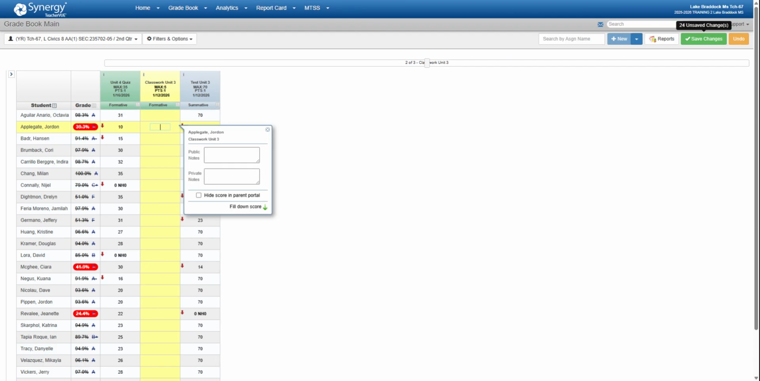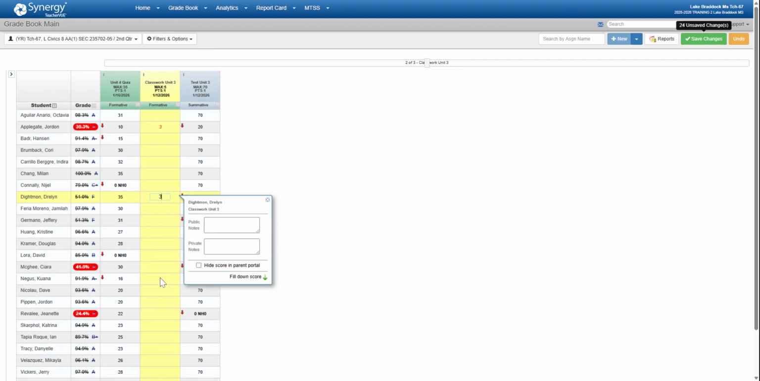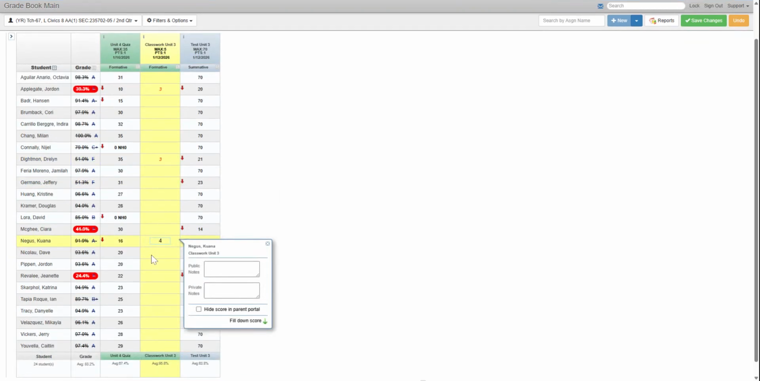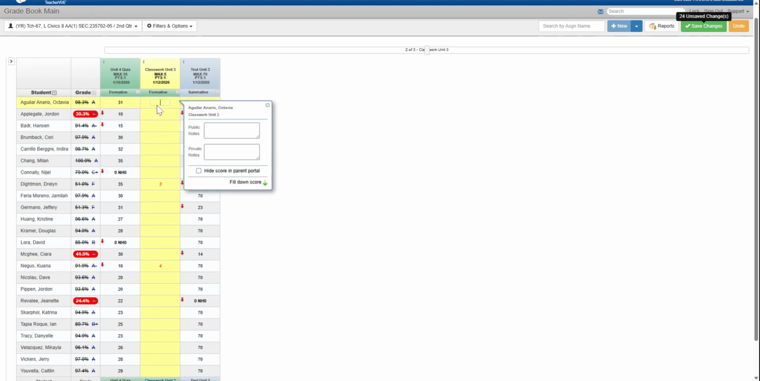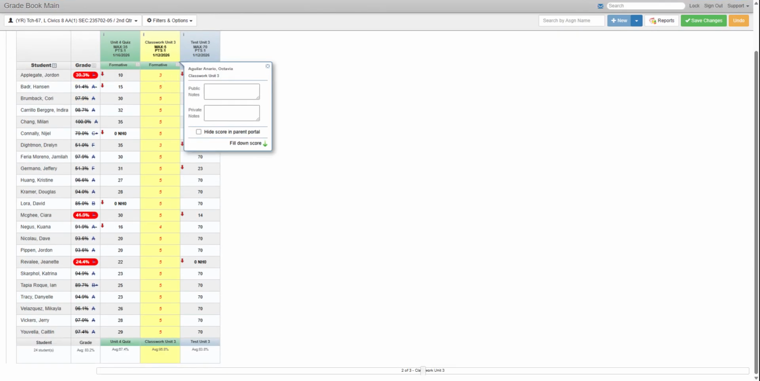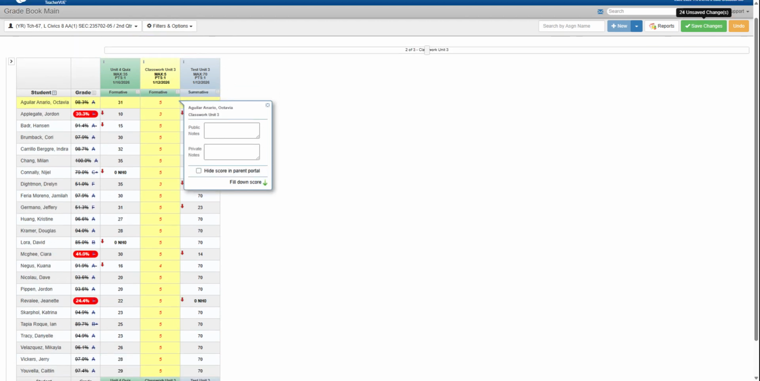The other way that this could be helpful is if a lot of kids got the same score. So on a classwork assignment, maybe Jordan here got a 3, Draylin got a 3, and maybe we got a 4 here, but everybody else got a 5. This was just a really well done assignment. I can go to that top student, type 5, and then just click once on this green arrow, and it's going to fill the rest of them down. So double clicking overrides that, single clicking just fills the empties. And now I save.